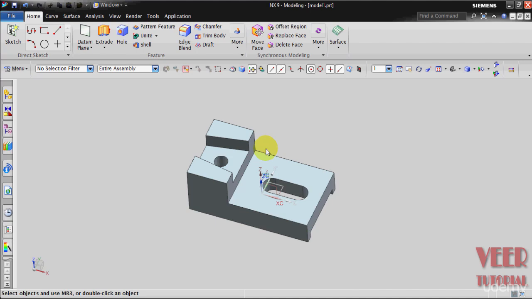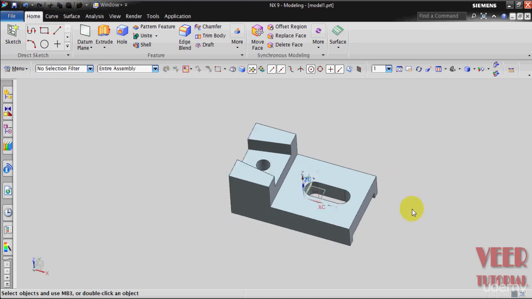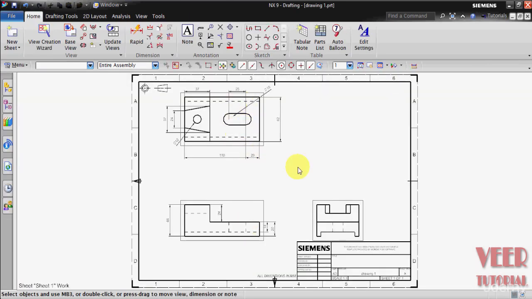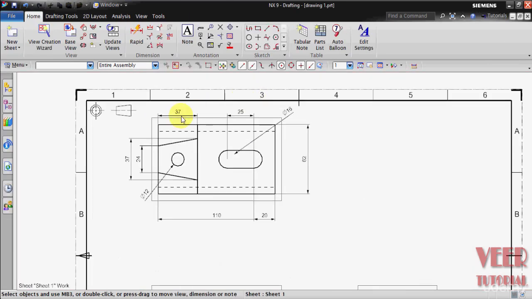So we have this model. This model is available in your working files. Also the drawing of this model is available here. Here we have the dimensions of this model. So both the files are available in your exercise files.